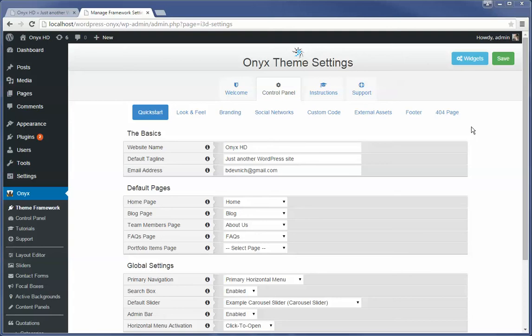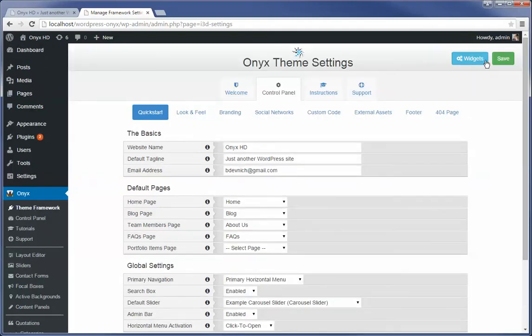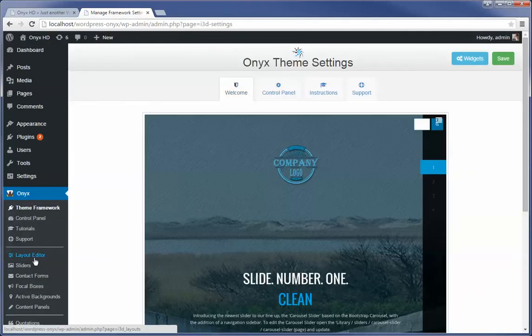Hello, in this video I'm going to talk about migrating from a version of the framework up to 4.3 or later if you want to use the new layout manager. By default, you're going to look down here and see global layout manager is off. As soon as you turn that on, hit save, and reload your page, you're going to have a layout editor here.